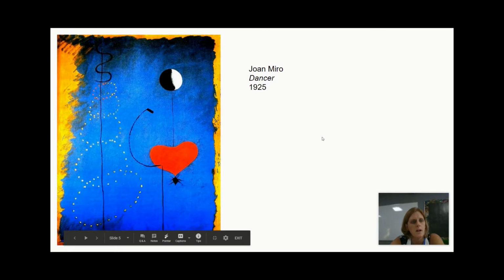Here's an example of a piece of artwork by Joan Miro, and what he did is he used lines to draw your eye from the bottom of the page upward and also to show movement. It looks like these circles are moving around because of the way he put them in a line.